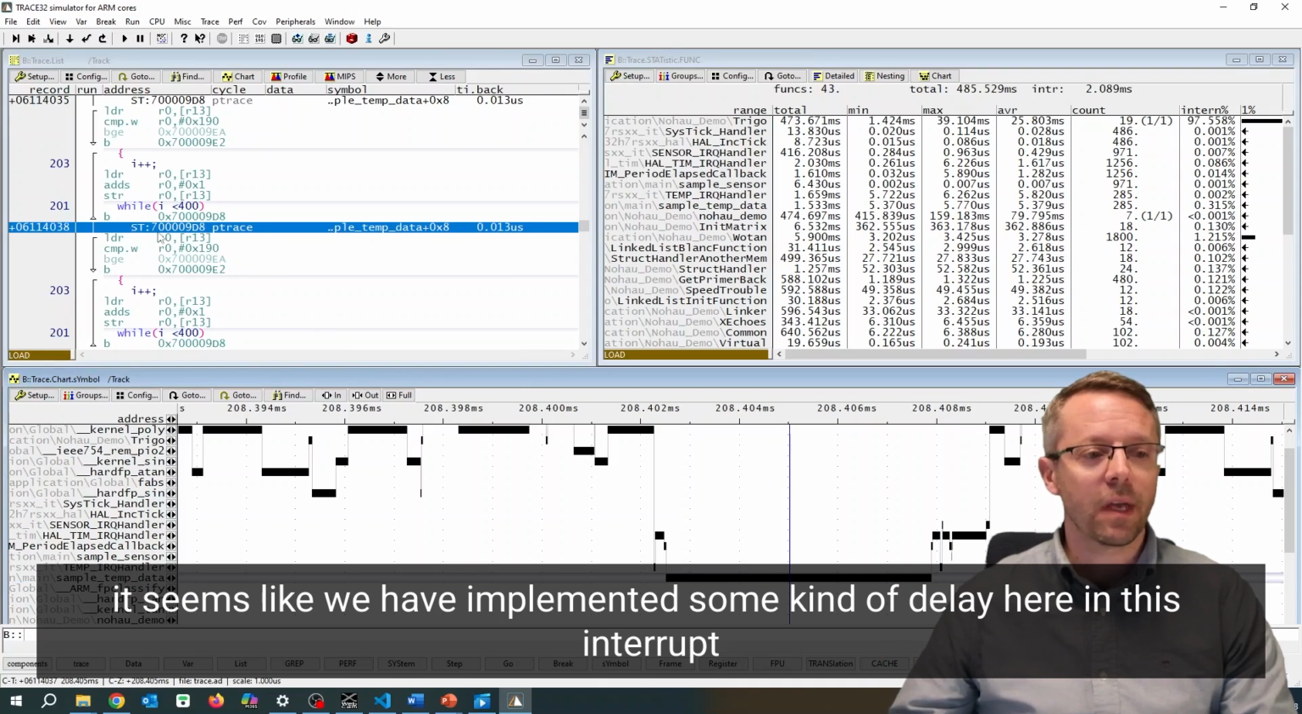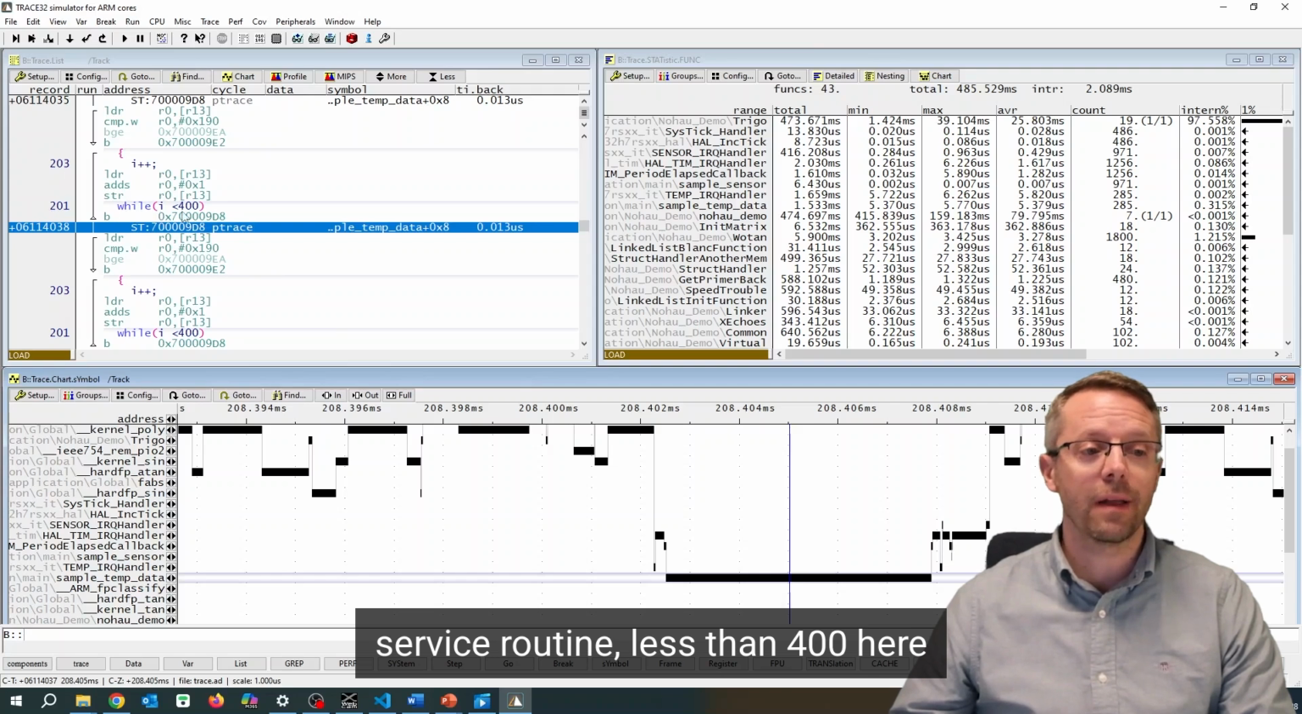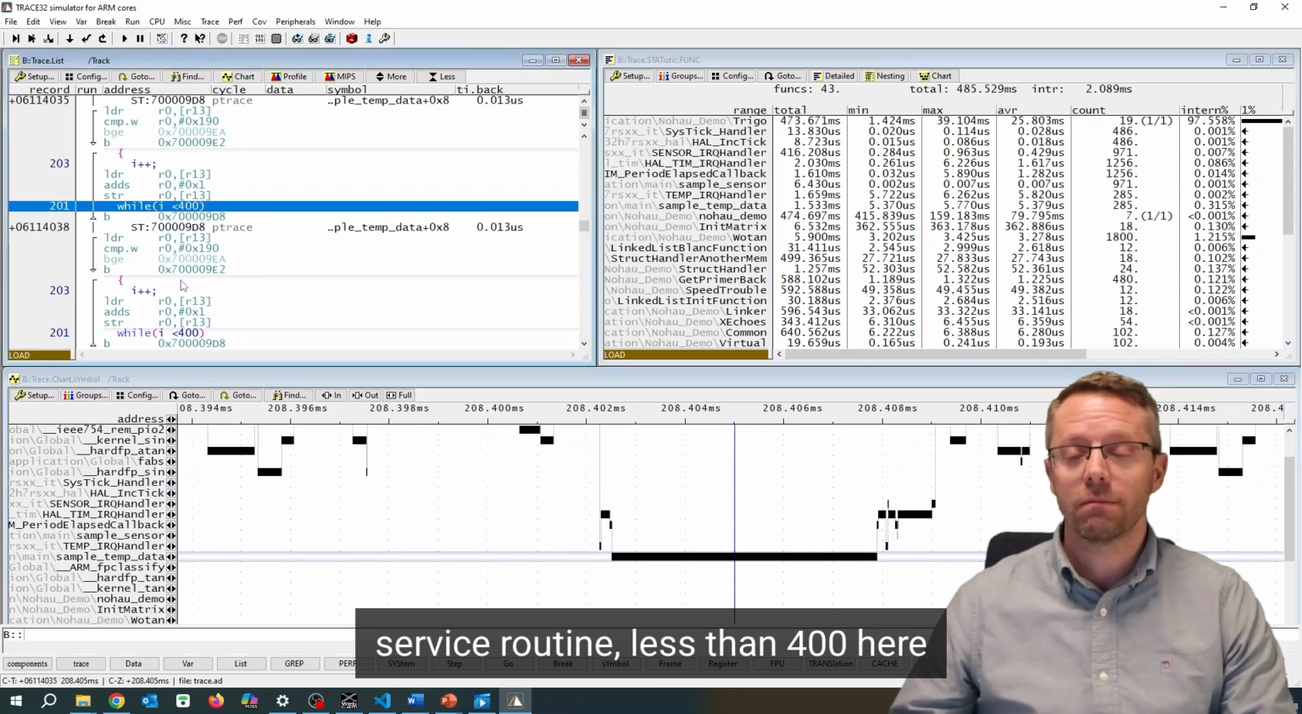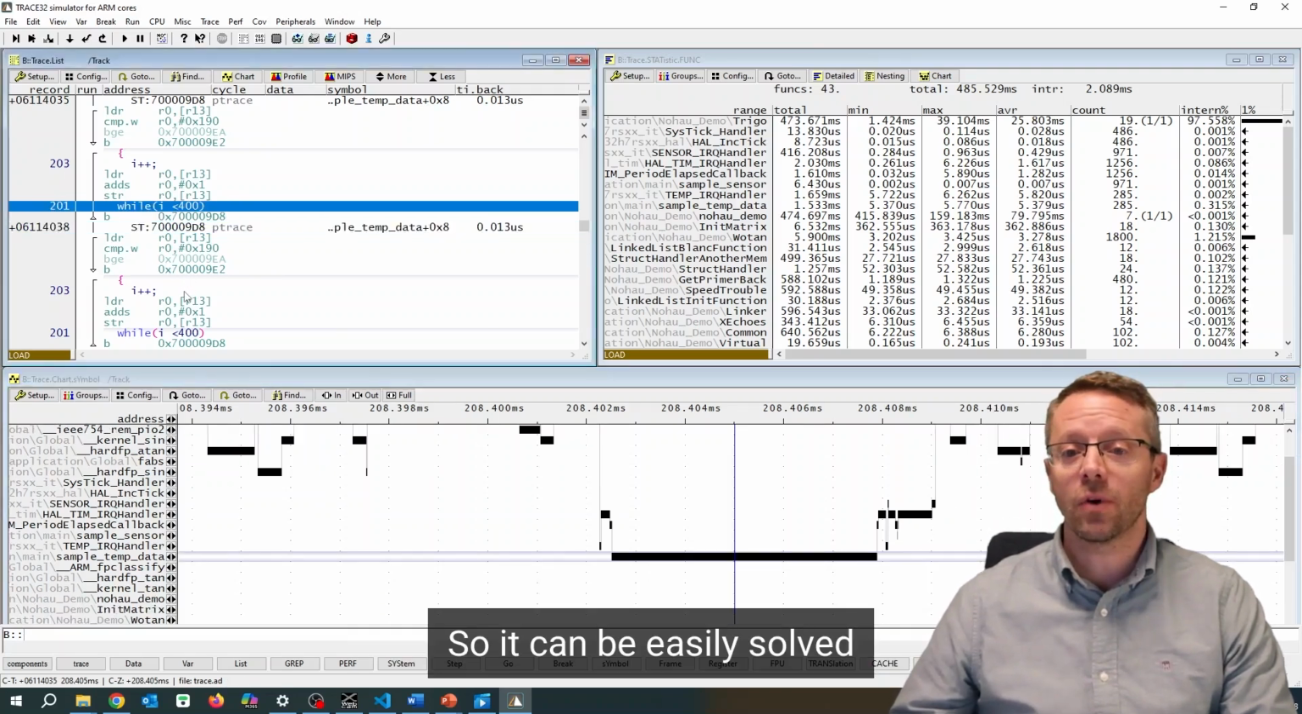And I can click here, and it's an easy fix, because it seems like we have implemented some kind of delay in this interrupt service routine, while i less than 400. So it can be easily solved.